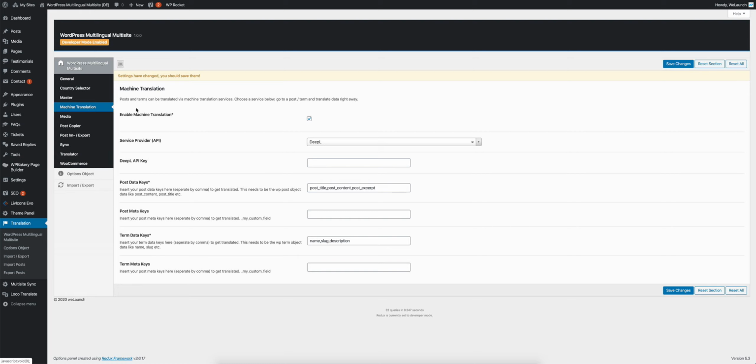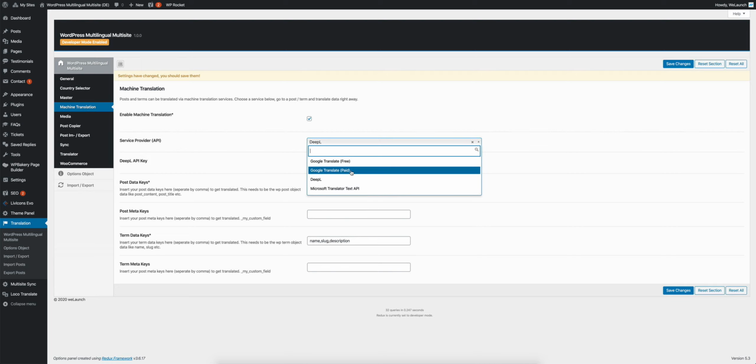automatically by default. So you have an option here in the settings called Enable Machine Translations, and if you enable that, you will have to set a service provider, for example. You can use Google Translate, free or paid. You can use DeepL, the Microsoft Text Translator API.